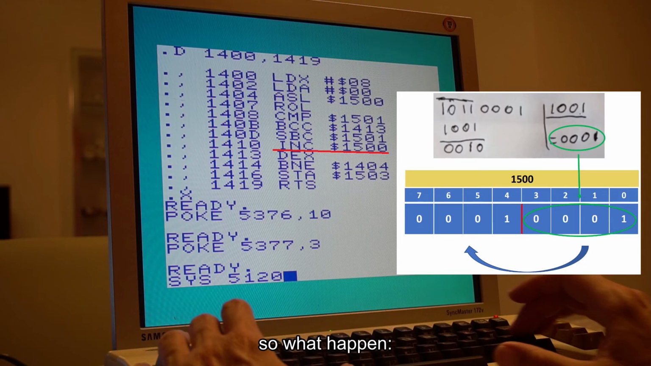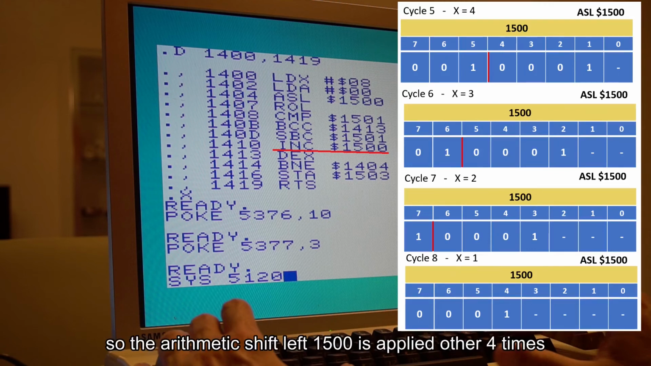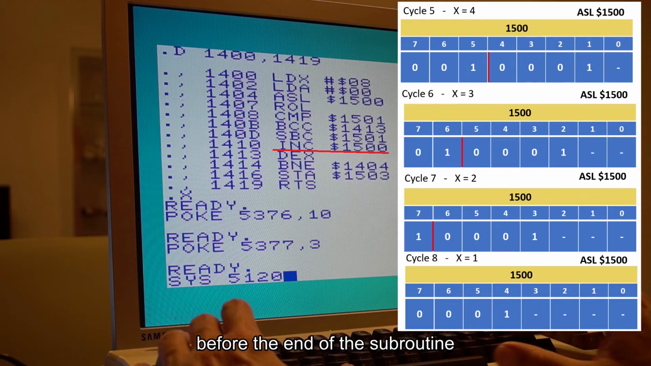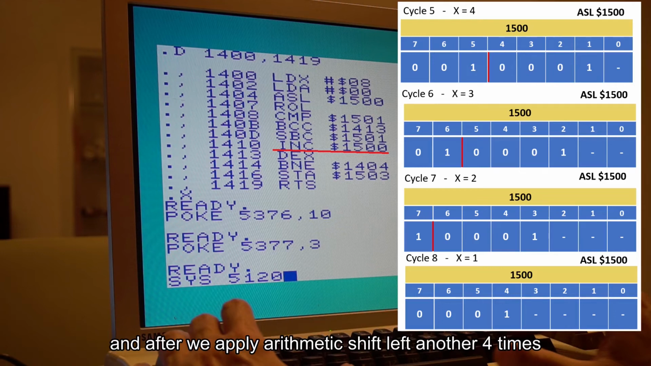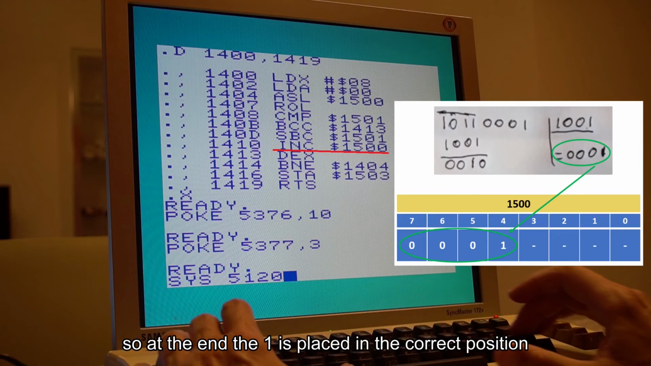So what happened? We know that the subroutine has to do a further 4 cycles, so the arithmetic shift left on 1500 is applied another 4 times before the end of the subroutine. And after we apply arithmetic shift left another 4 times, we have 1500 with the most important bit, that is 0001. So at the end the 1 is placed in the correct position.